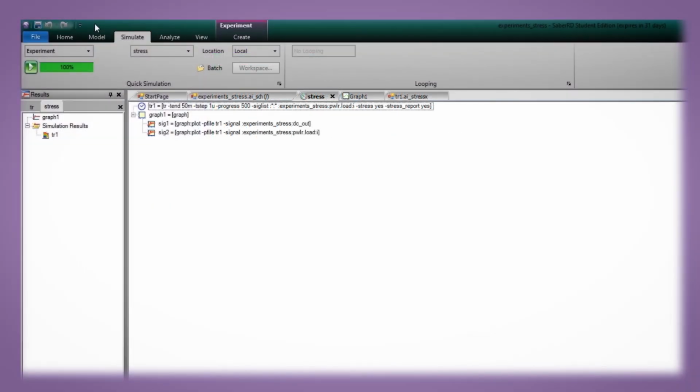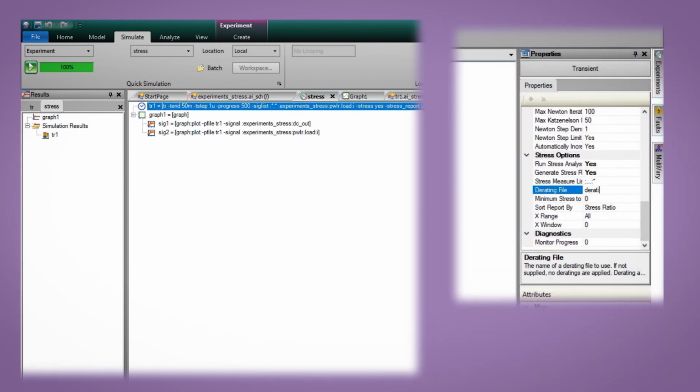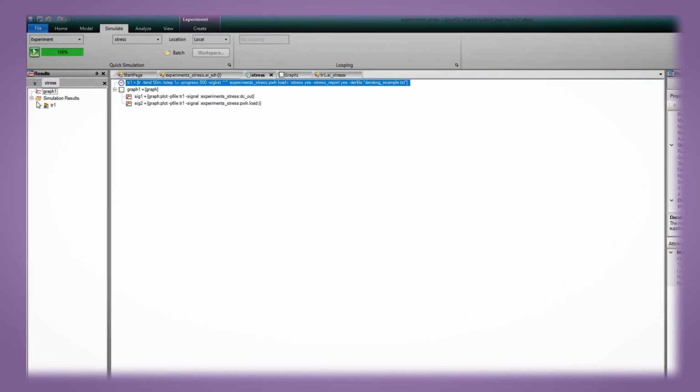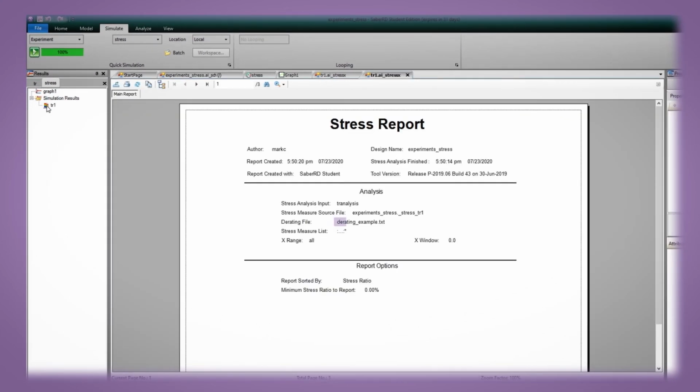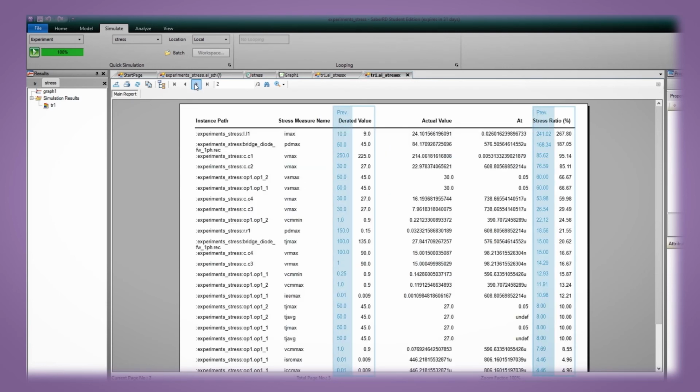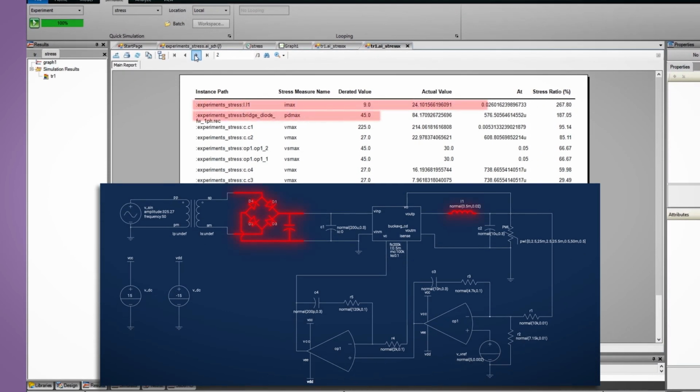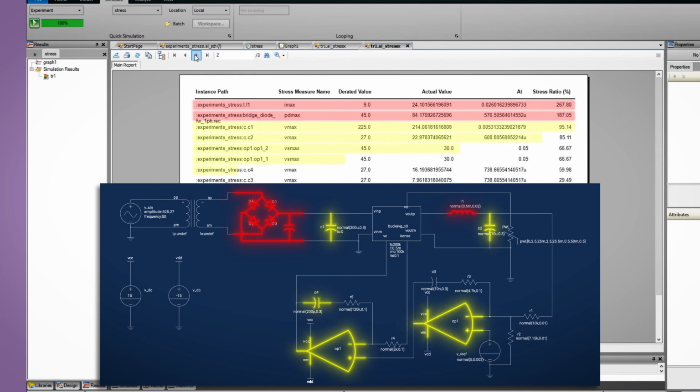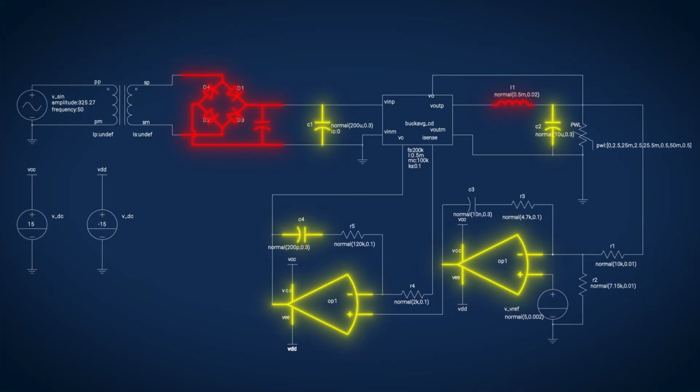Let's add the derating file to our experiment. We select the Transient Analysis task and specify the derating file in the Properties pane. We run the experiment again and open the report. The summary indicates it used the derating file. Inspecting the stress table shows how the derating values and stress ratios have changed. The simulation shows some parts are overstressed, while others operate close to their limits. With stress analysis, we identify hotspots and take corrective actions early, ensuring reliable operation and a robust design.